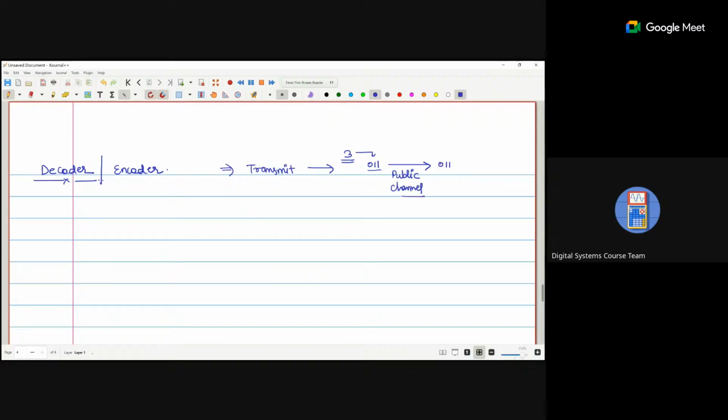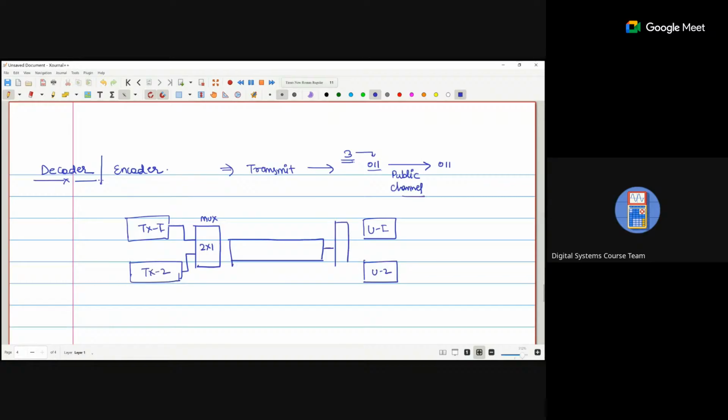I transmit the data from user 1. This is my transmitter 1. This is my transmitter 2. I have a user 1 and user 2, and in between them I use a single channel. So I have to combine the data; we use a mux, 2 cross 1. Then we have to separate the data, so we require a demux.